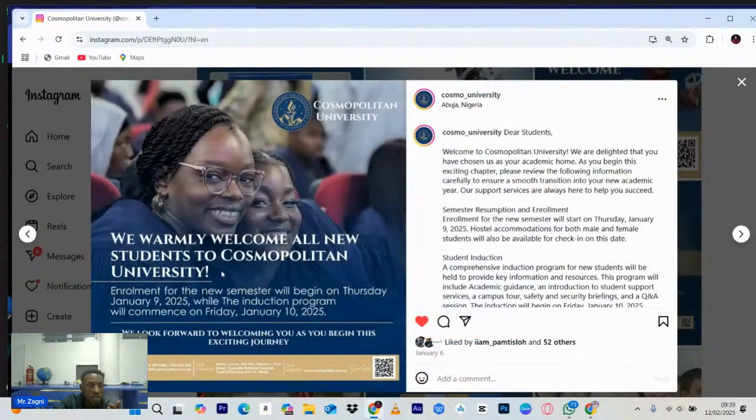So the hierarchy here is that we warmly welcome all new students to Cosmopolitan University. You can see that it's big. Then the second one is now not bold, it's really small. Then enrollment for new semester begins on Thursday. You can see how it goes. Then we look forward to welcoming.